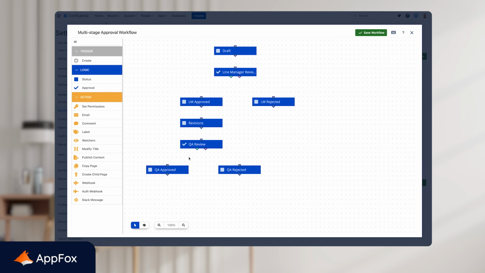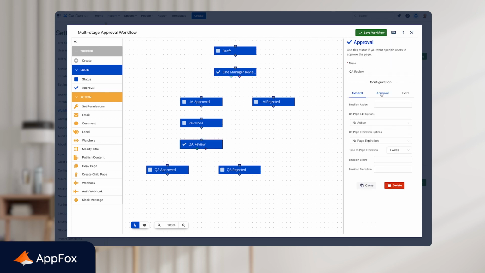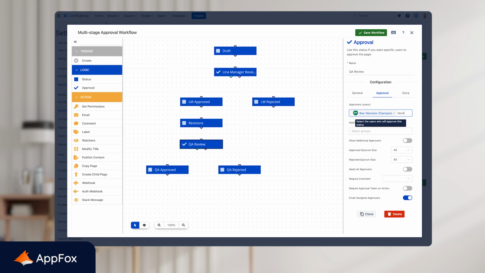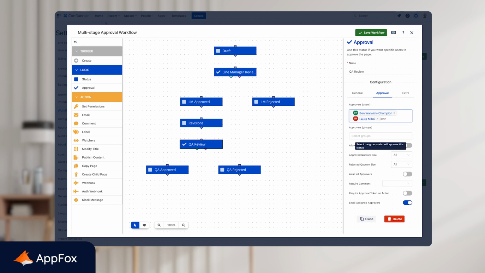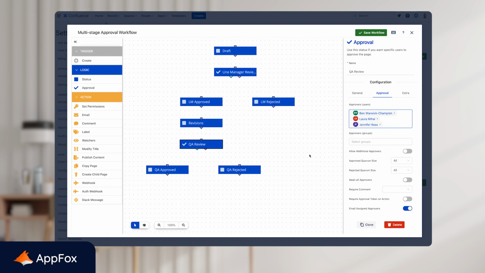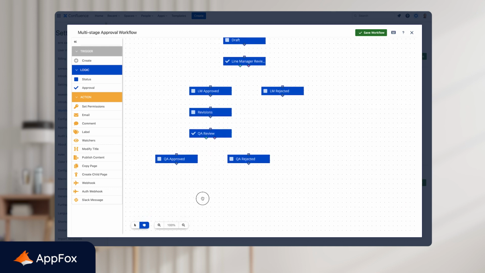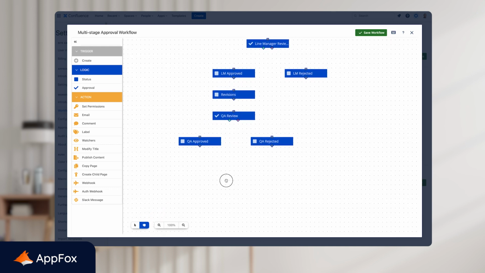And before moving on to the final approval stage, we just need to add the approvers for the QA review. So I'll go ahead and add some colleagues into this. Now we're on to the final approval stage, which is the project manager approval.